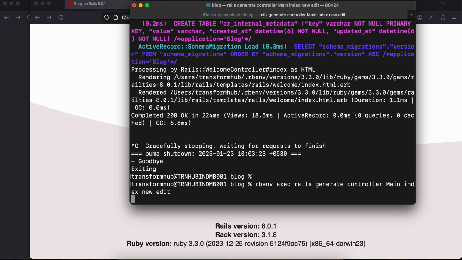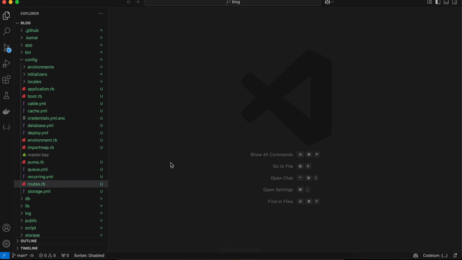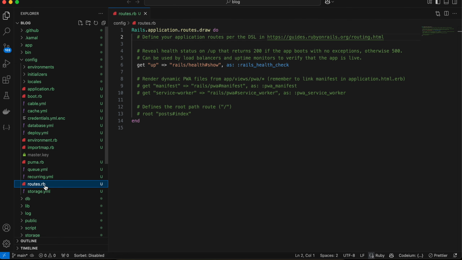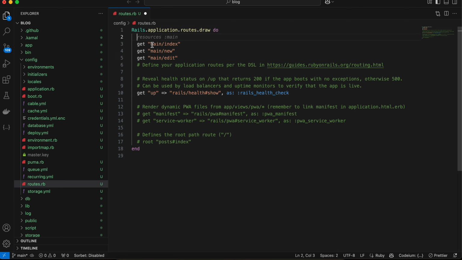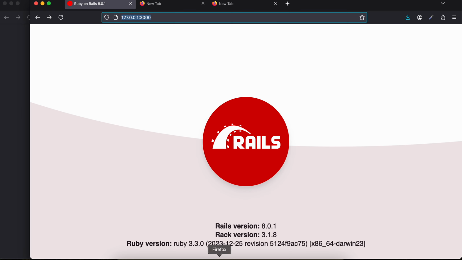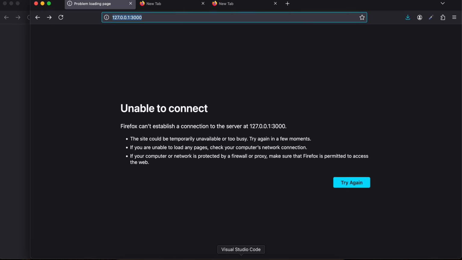I'll just click enter, and if I go to config routes.rb, here you can see it has added those routes. Now I need to tell Ruby on Rails that this main index page should be the main route for me. So for that I can create one route and do main#index. I will save this, and if I now refresh, okay, my server is down.